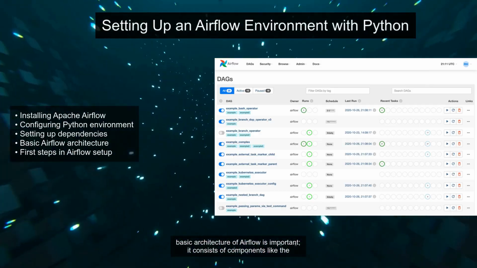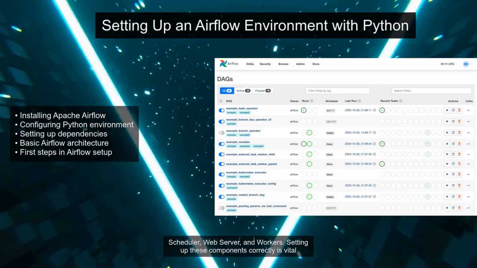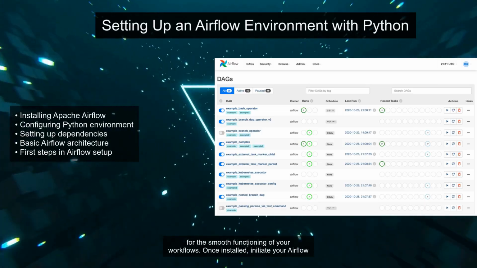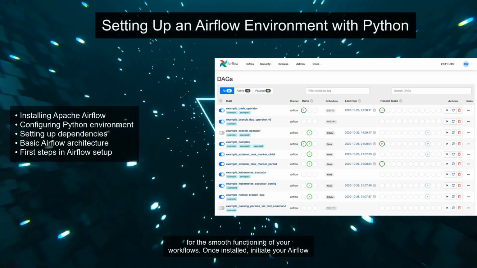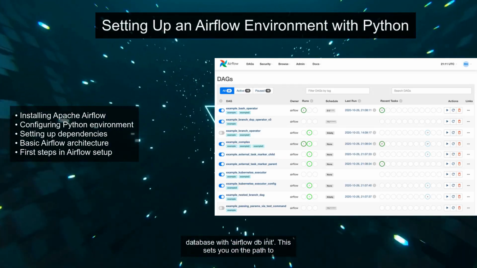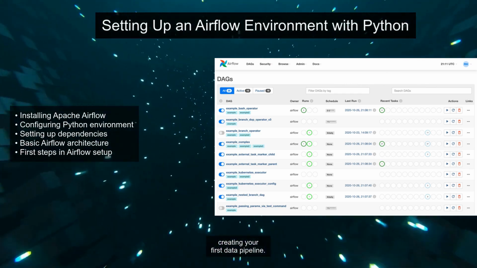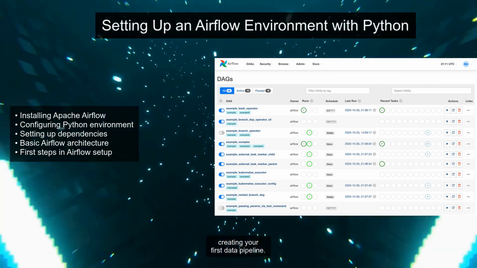Understanding the basic architecture of Airflow is important. It consists of components like the scheduler, web server, and workers. Setting up these components correctly is vital for the smooth functioning of your workflows. Once installed, initiate your Airflow database with airflow db init. This sets you on the path to creating your first data pipeline.